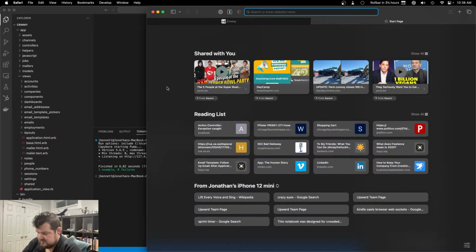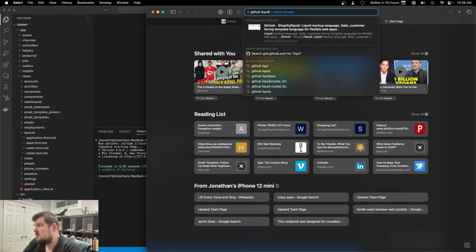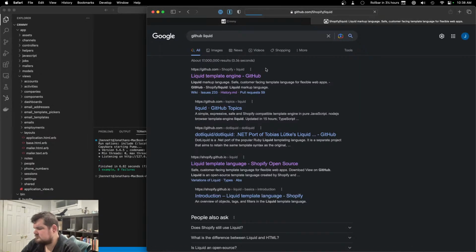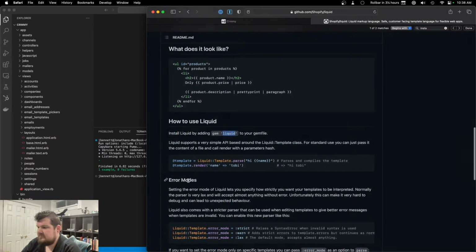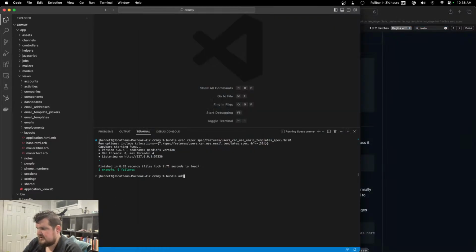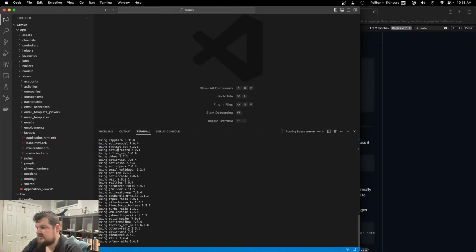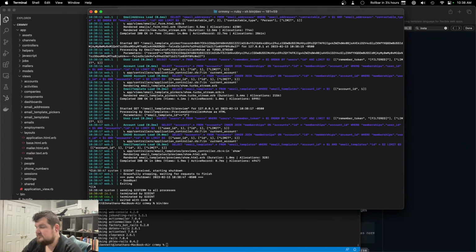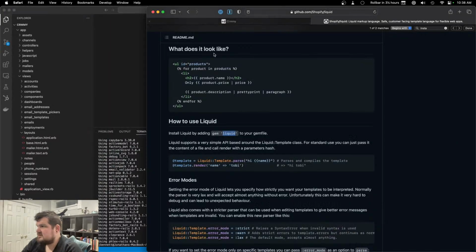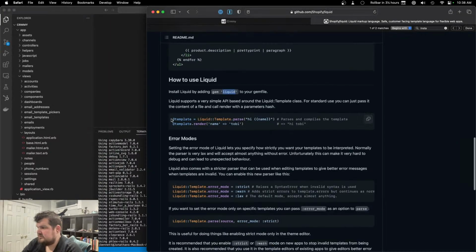All right, so let's set up the liquid gem. We install it just by doing gem liquid, so we can do bundle add liquid and actually add this to our bundle, and we are going to want to restart the server. So for this we do template, it parses the template, and then we spit out the results of that template.